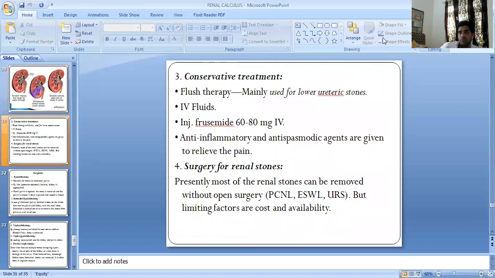Conservative treatment: flush therapy, mainly used for lower ureteric stones. IV fluid injection, 60 to 80 ml. Anti-inflammatory and antispasmodic agents are given to relieve the pain. Surgery for renal stones: presently, most of the renal stones can be removed without open surgery, by PCNL, ESWL, but limiting factors are cost and availability.